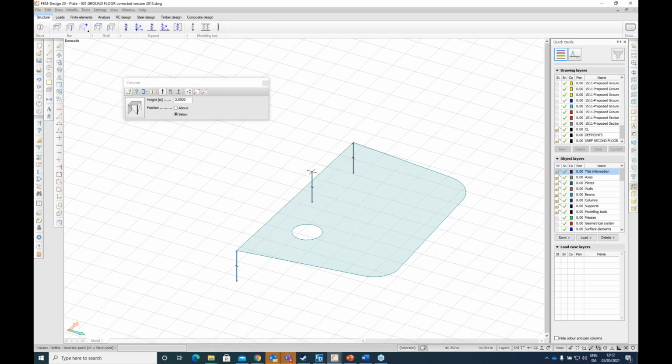I can also use this nice tool, which is the shift key. This shift key just snaps onto the line that I am on the plate, and I can just place it. I can move the mouse wherever I want, but the column just snaps onto that line.